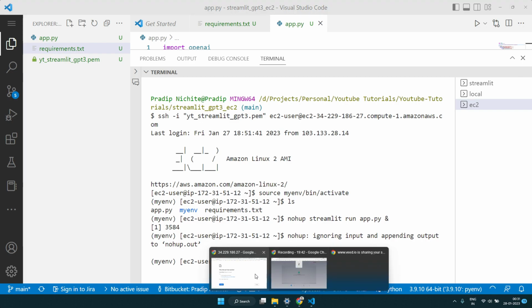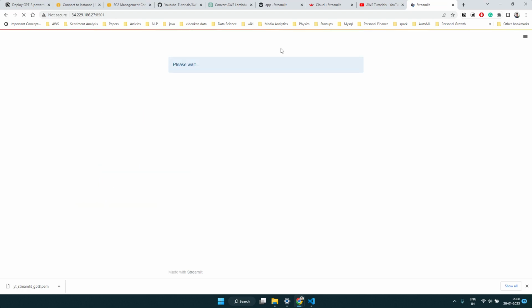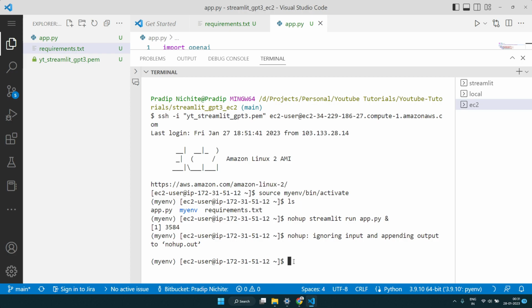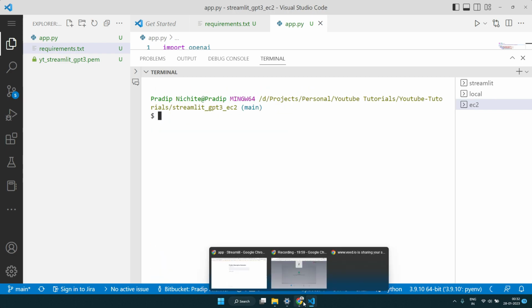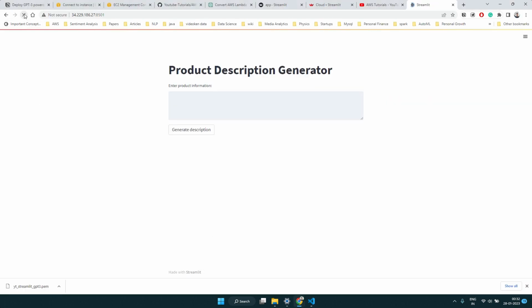Let's go and check the app. It's running now, running in the background, right? And let's even exit from here. I am pressing Control C. So I exited from here, right? Let's go back and see whether our app is still running or not. It's still running, right? Because that's what we used nohup for, and we used this ampersand to run it in the background. So this is what you have to do.